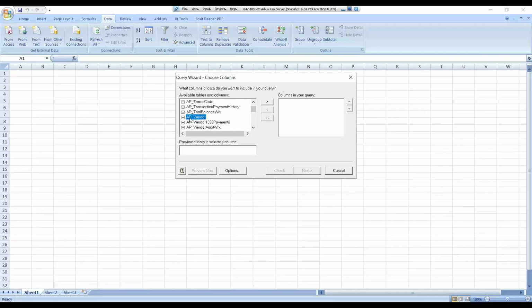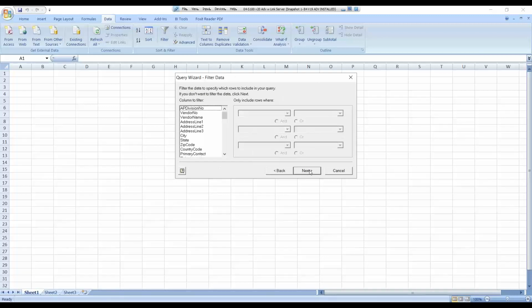There it is, AP vendor. If I wanted to, I could pick individual fields, but I'm going to bring the whole AP vendor table over by just clicking that. It just brought all of my fields over for me.